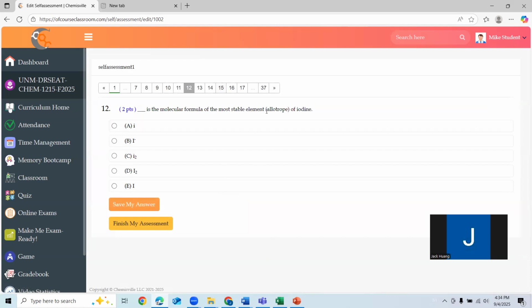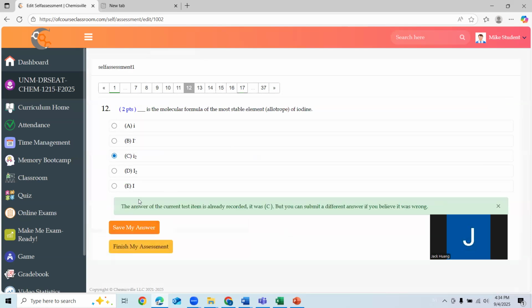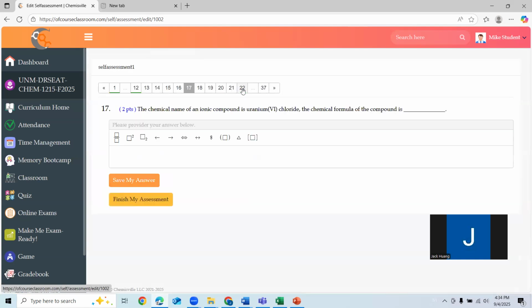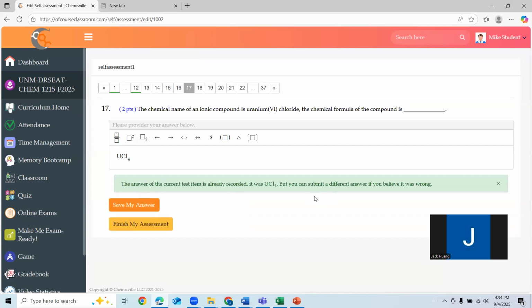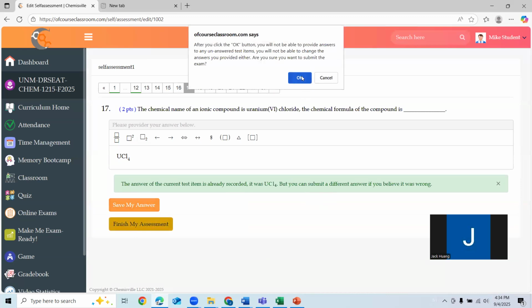Is a molecular most stable element of iodine? So, and then I'm going to choose this one, save my answer. And then I'm going to work on a few of them. Chemical formula of uranium 4 chloride. So this will be UCl4. So I'm going to do this and then I click finish my assessment. And then it will confirm, yes, I'm going to submit.